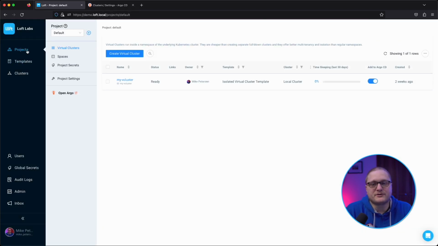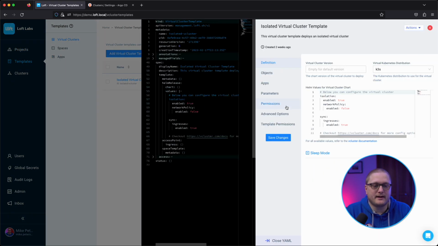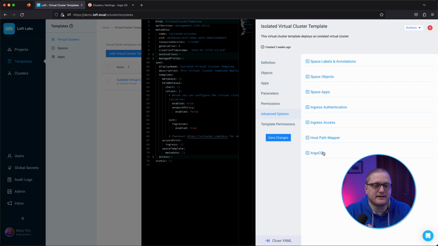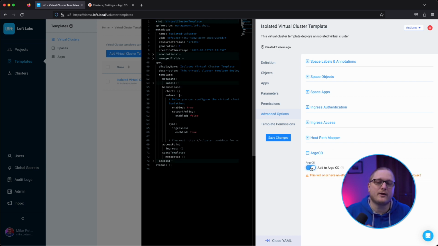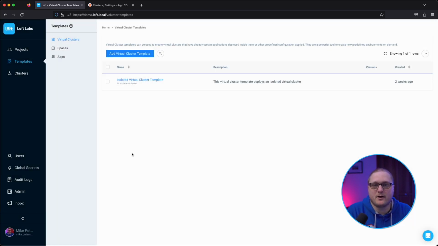You can also do other interesting things. If you go down to templates, you can go to your virtual cluster templates, edit them, go to advanced options, Argo CD, and add to Argo CD. Then whenever you create a new virtual cluster off of this template, it'll automatically add it to Argo CD so you can start using it. And that's pretty much it for the Argo CD overview.